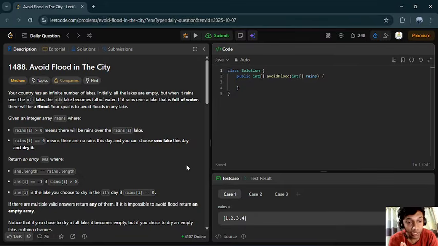Rains[i] equals 0 means there are no rains on this day and you can choose one lake this day and dry it. This means that if rains[i] equals 0, there are no rains on this day, and on this day we can choose some lake which had rain previously and dry that lake so that it becomes empty again. Yeah, got it.